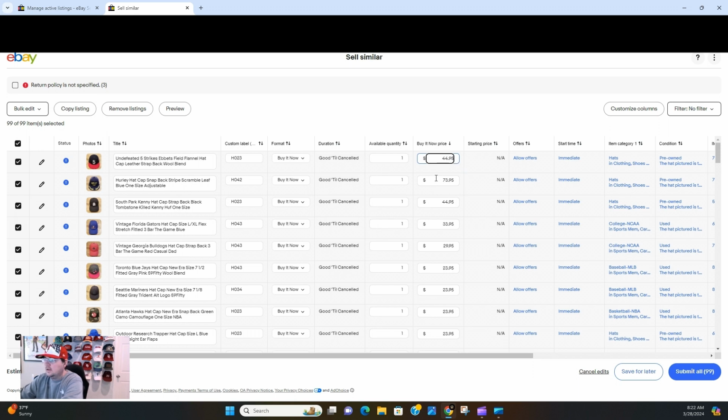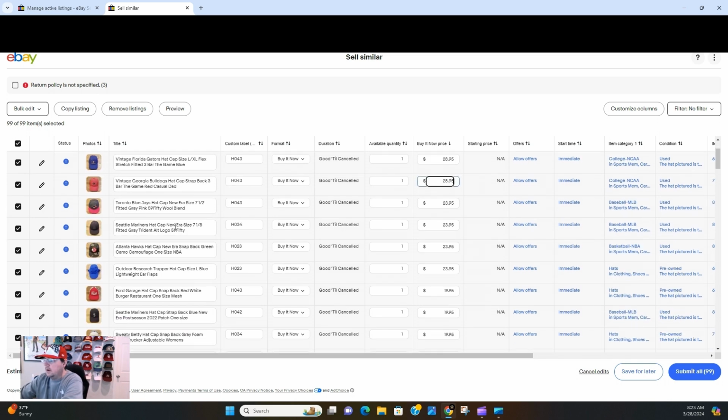This Hurley hat looks like it's way overpriced. I may have had a keying error. I'm going to take it to $44.95. South Park hat, probably need to lower that down to 28. And then I just kind of adjust the pricing for these hats, taking them down a little bit. I may have put in the wrong price, or I may have been wrong on my initial pricing.